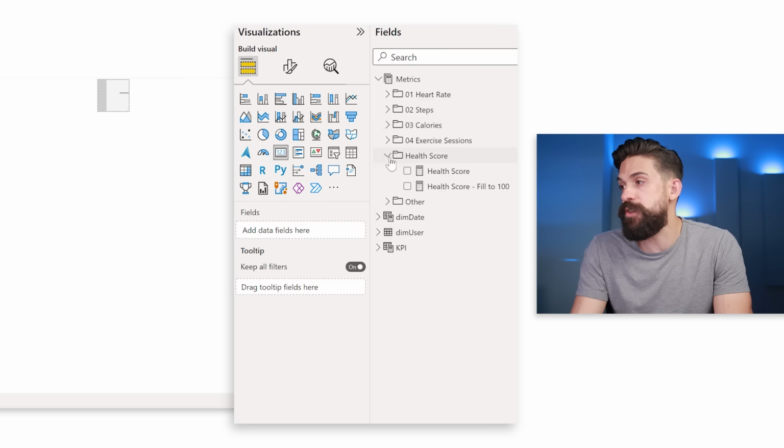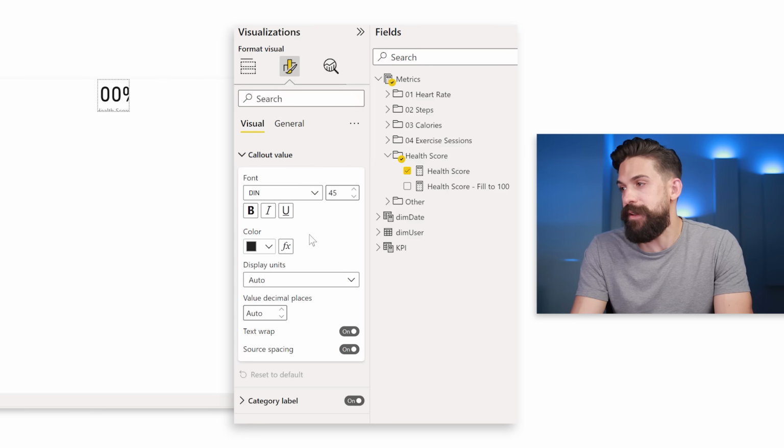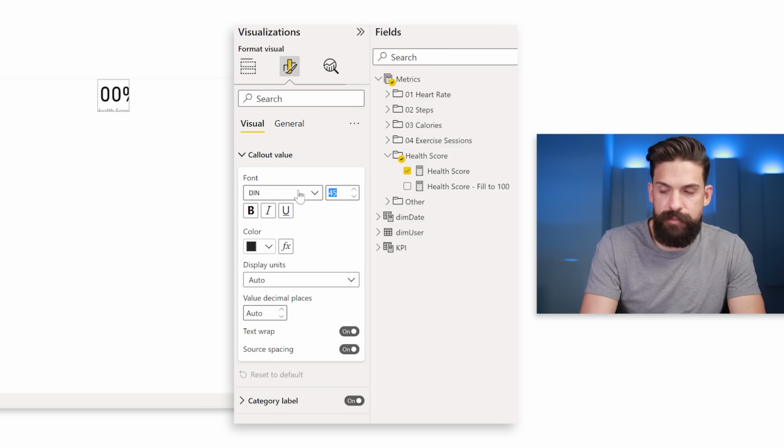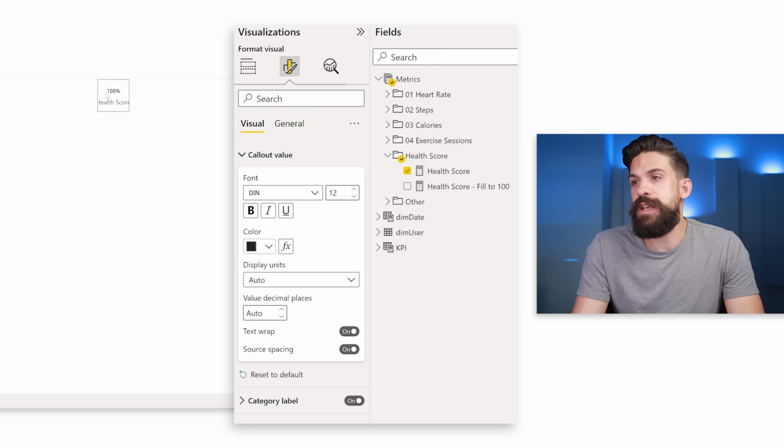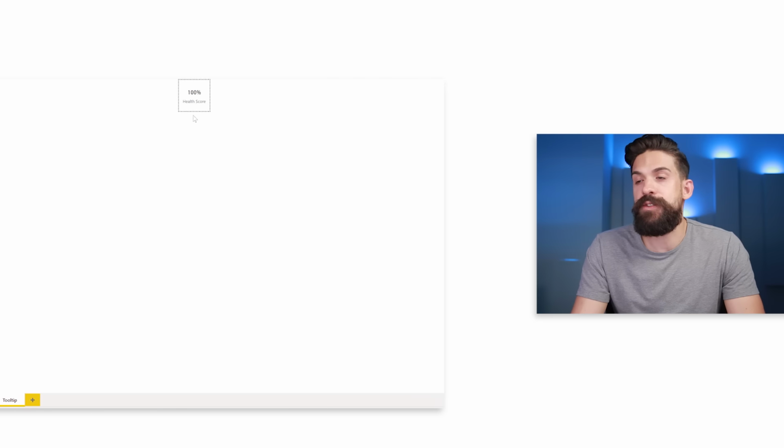And here, what I want to show is the half score. Drag it on top of the card. And then just go here to formatting to make the font size much smaller. Now, for example, I put this one here to 12 and the category label, let's go there and put this one also smaller to 8. Okay, now this is going to be my tooltip.